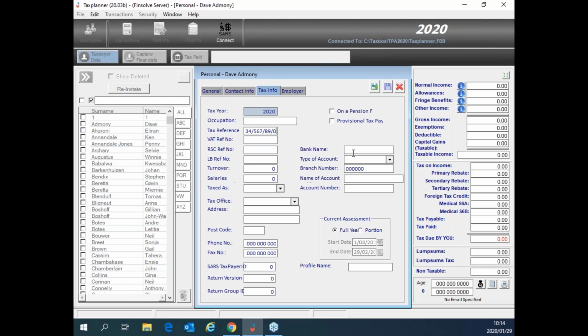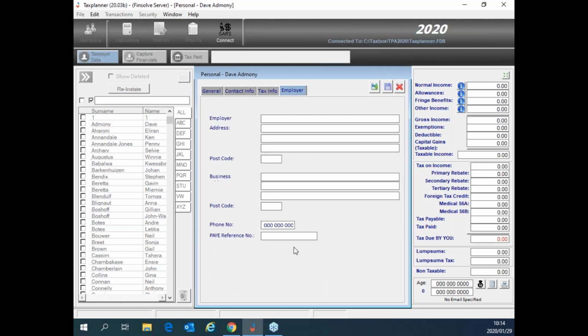You can just complete the other fields as you wish for safekeeping or just to keep on record for your specific client. Employer as well, if you want to insert the employer's information. And then we say save data and close.